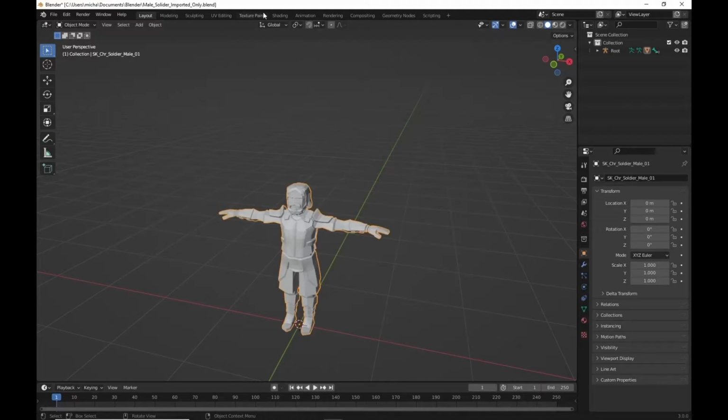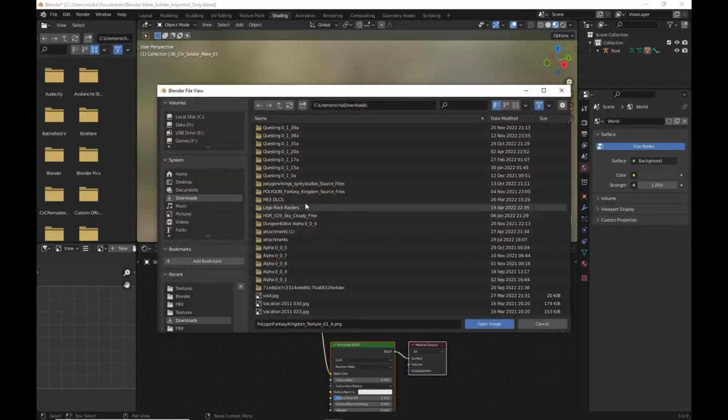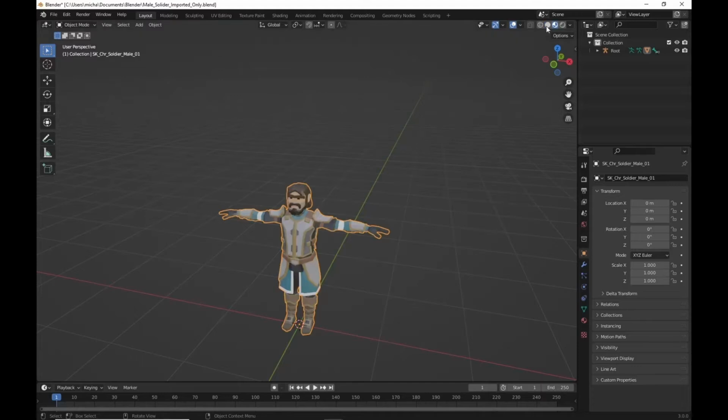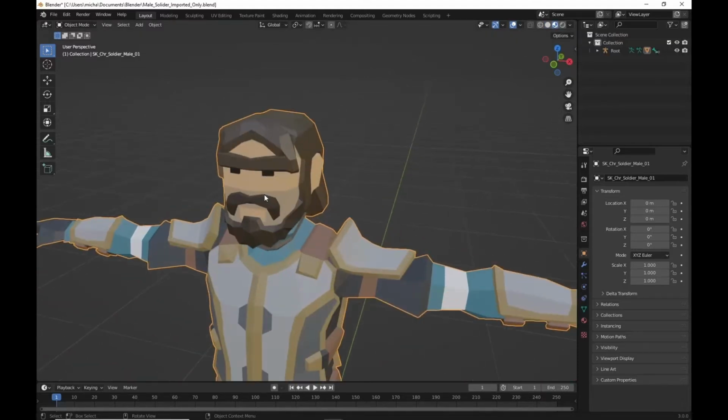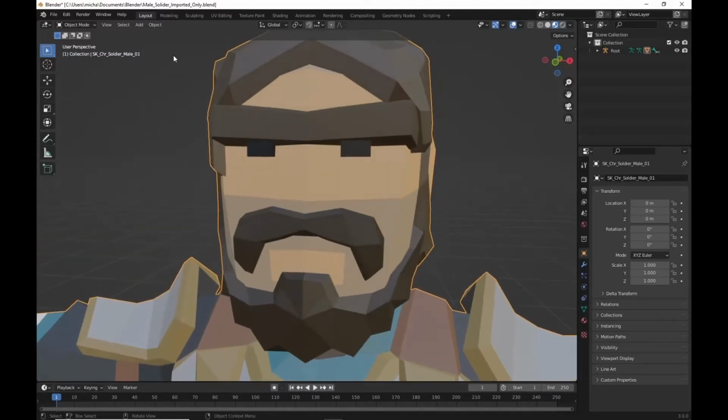We're going to highlight our character and go to the shading tab. We just want to give him a little bit of texture, which makes it easier when we're trying to work with the mouth. Go into the material preview mode and zoom in a little bit. You can see here's our mouth.